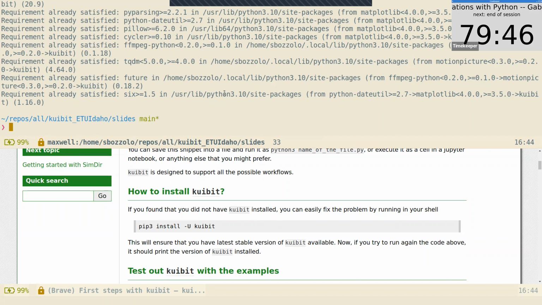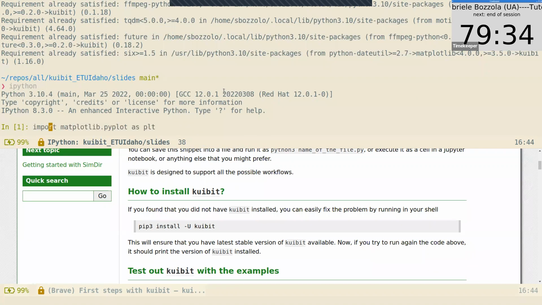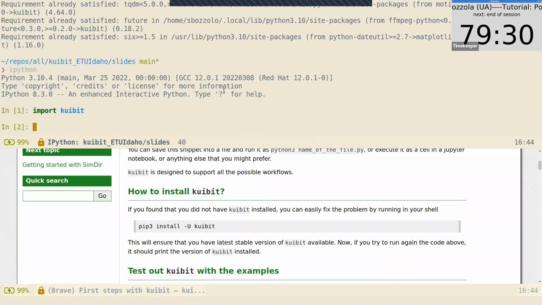Since kuibit is available on PyPI, it should be easy to retrieve by different methods. Once you have kuibit, let's check that indeed we have kuibit. So I'm going to open an IPython session, and I'm going to try to import kuibit. Okay, I didn't get any error, which means that kuibit is available.